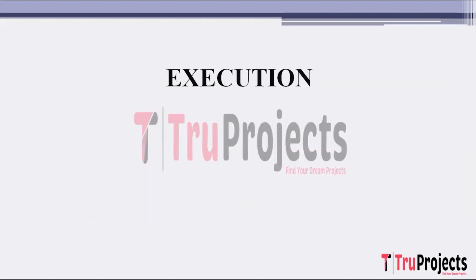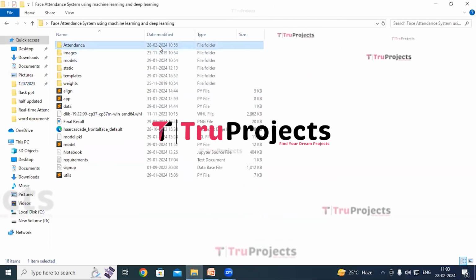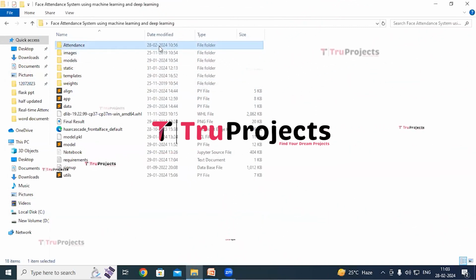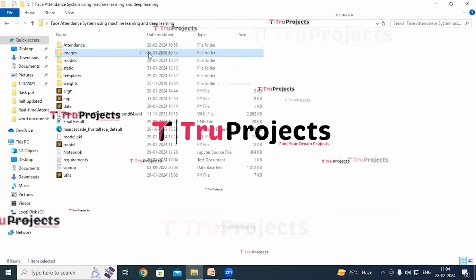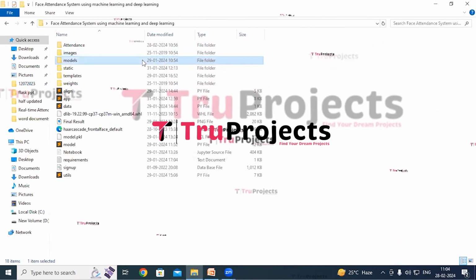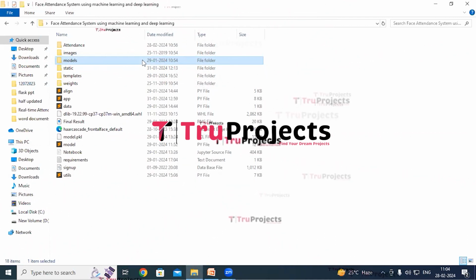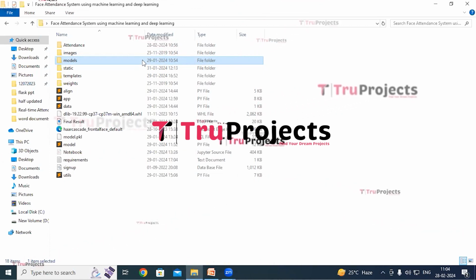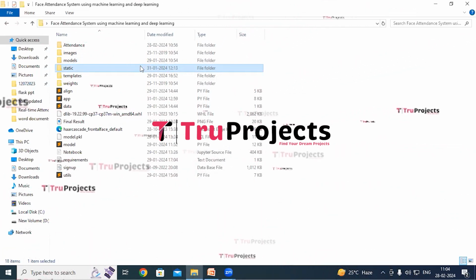Execution of the project. To execute this project, first we need to open the code folder which contains the project source code files. So this is attendance folder in which student details whose attendance has been recorded will be stored. This is images folder in which I have images on which we have trained the models. This is models folder in which I have model files which contain algorithm information. These files will be loaded into the project code during runtime to utilize the trained models. This is static folder. This folder consists of files related to CSS, JavaScript, and Bootstrap.